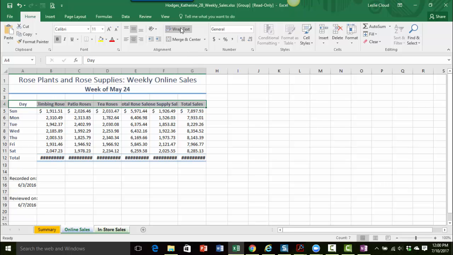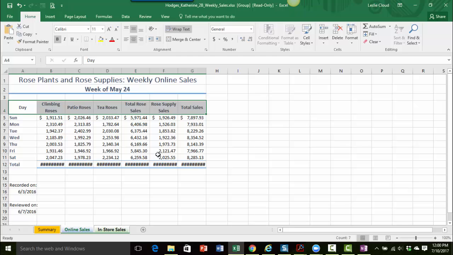Now you can see, let's go back here and do the wrap text one more time. I'm going to take it off and then put it back on. Sometimes you have to take it off and put it back on for it to act correctly. So now you can see that all of this is working, because rose supply, total rose sales, and climbing roses, just those three, are now wrapped. But I have a problem down here, obviously.